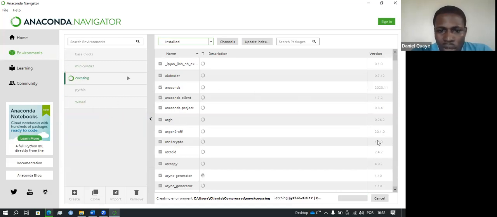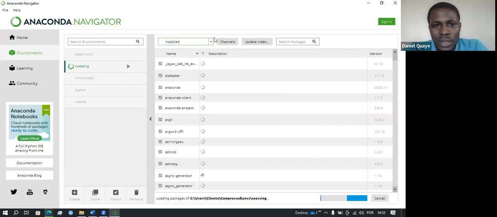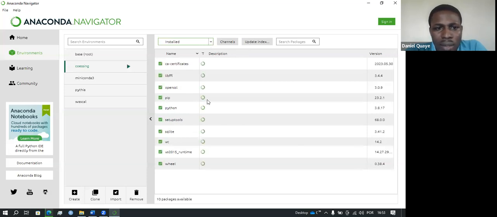When you look on this side, you see the various packages that have been pre-installed. When you install Anaconda Navigator, the installation comes together with some default packages, though you can add your own packages. There's some installation going on in the background. So for this new environment coessing that we created, these are the packages that came along with the environment.